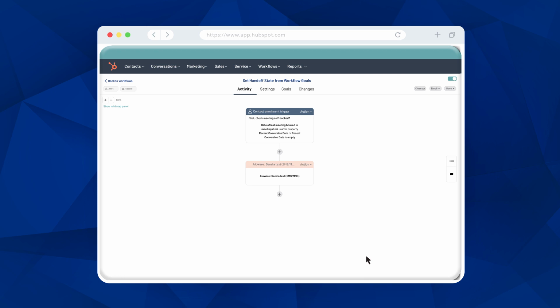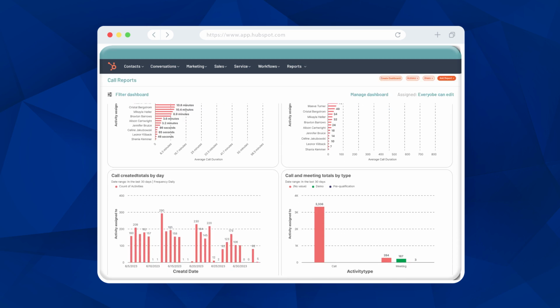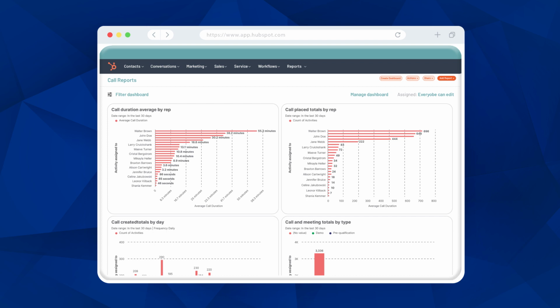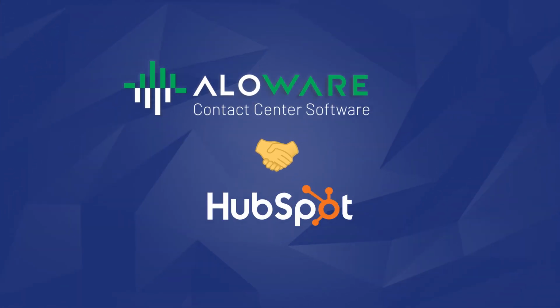And let's not forget about our powerful analytics and reporting. Working in tandem with HubSpot, you'll gain valuable insights into your call reporting, empowering you to make data-driven decisions that propel your business forward. Aloware and HubSpot together streamline your communications, enhance your customer experience, and boost your sales efficiency.